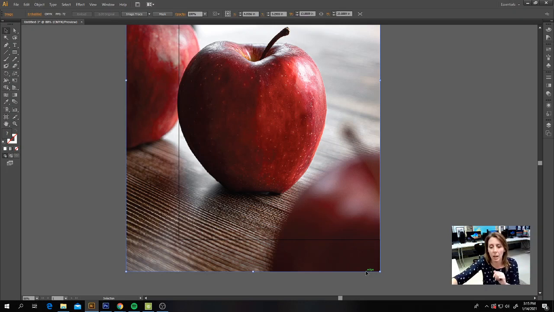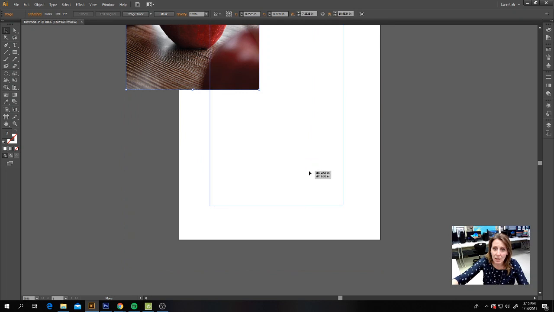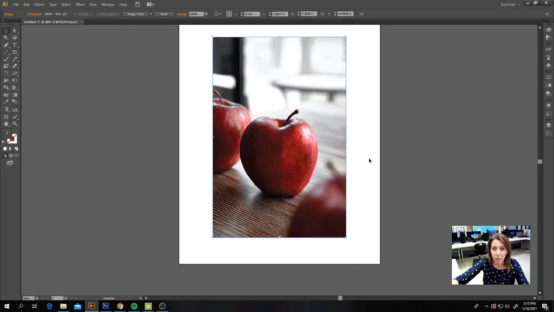Some of you got it right, some of you got it wrong. Shift. So I'm going to hold down the Shift key and drag one of those corners. And I'm just going to resize till I think that apple's the appropriate size. Okay? I think that's a good size.